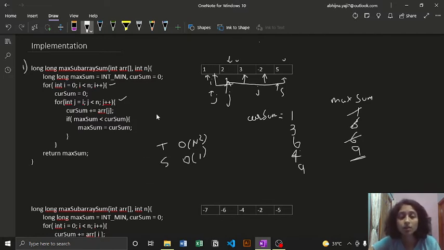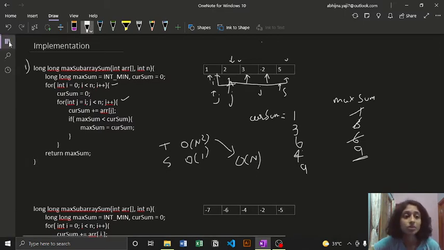Now another way to solve this problem is to remove one of these for loops. Instead of taking O of n square time, we'll make it take O of n time to solve this problem. So how do we do it, right?